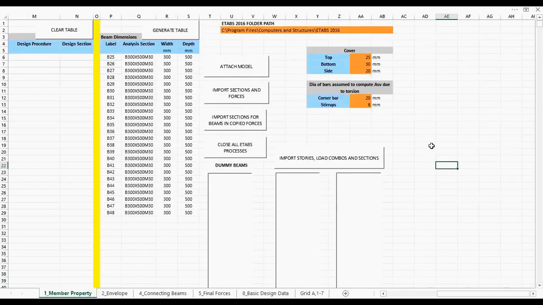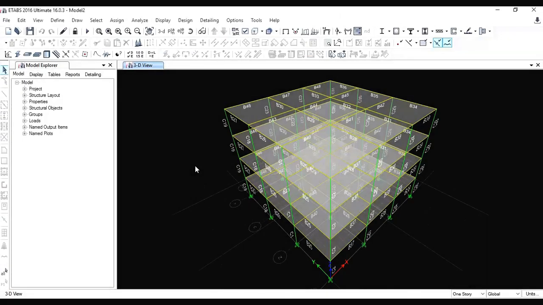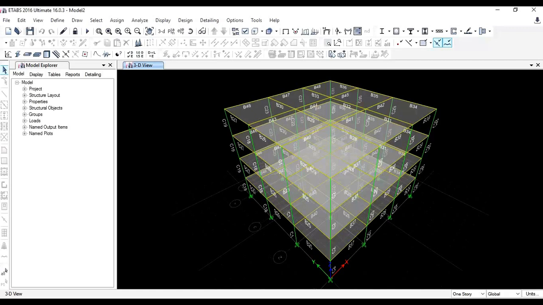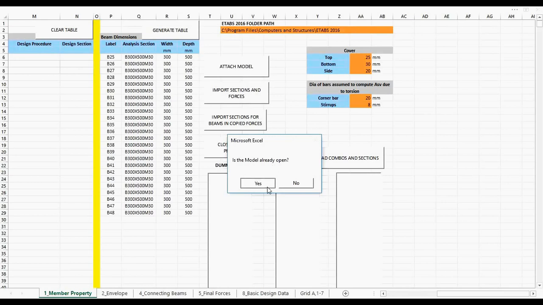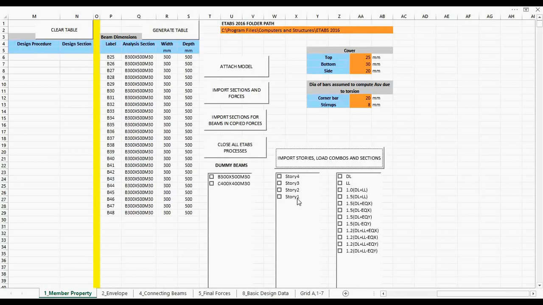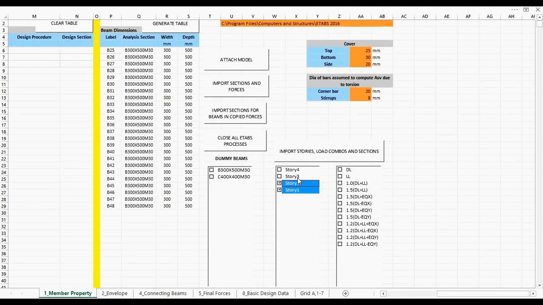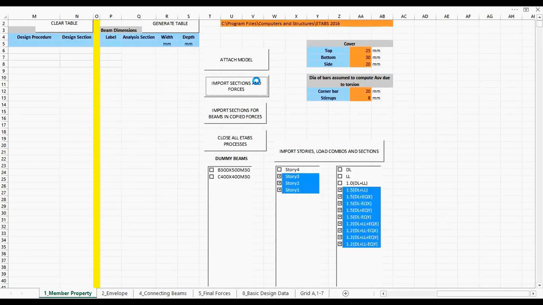I will begin by attaching an ETABS model. Here is a very simple ETABS model. It has 4 stories, 1, 2, and 3 are typical. Now the model is attached, I will import stories and the load combinations. I will select stories 1, 2, and 3 and all factored load combinations. The sections and forces are being imported.